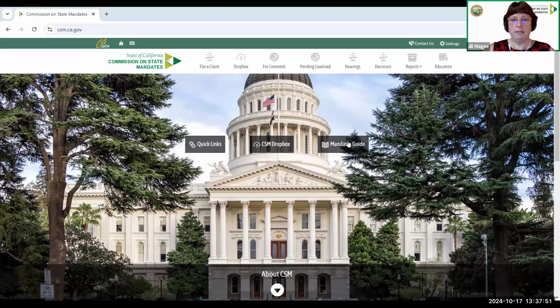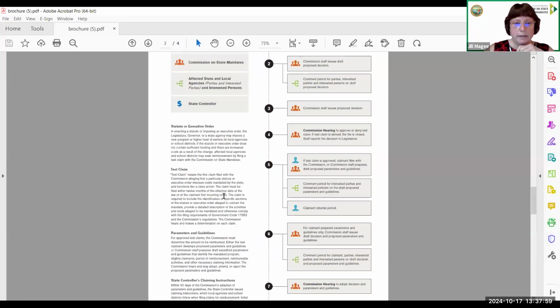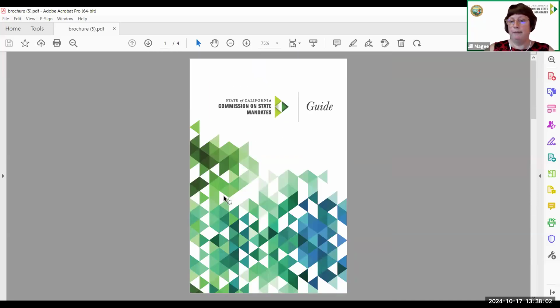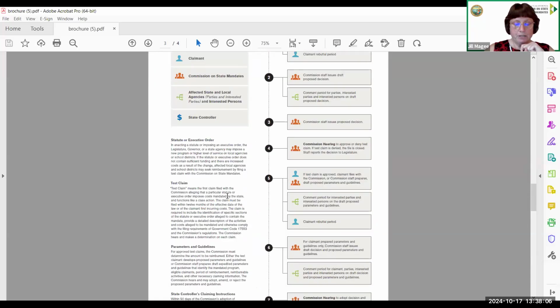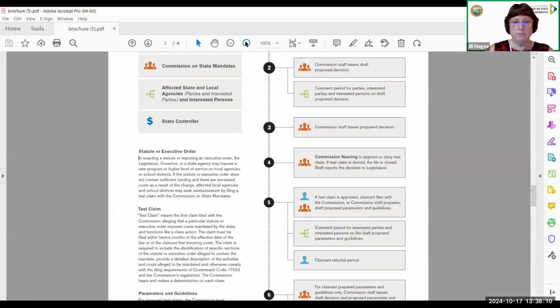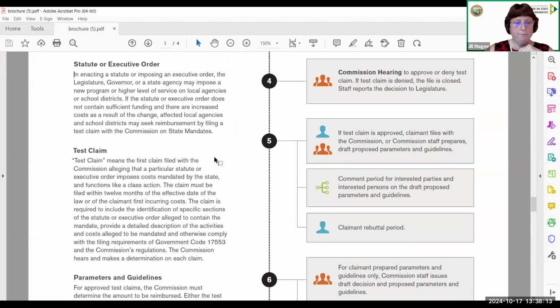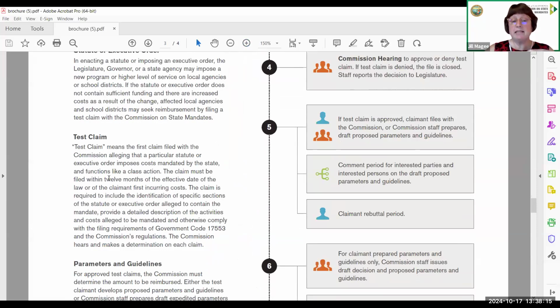Let's make sure that everybody can see that. This is the one with the blue and the green triangles on the front of it. So if you scroll to page 3 and scroll down in the area that's discussing the test claim, make that a little bigger. So the test claim means the first claim, right? Filed with the commission. Let's see.